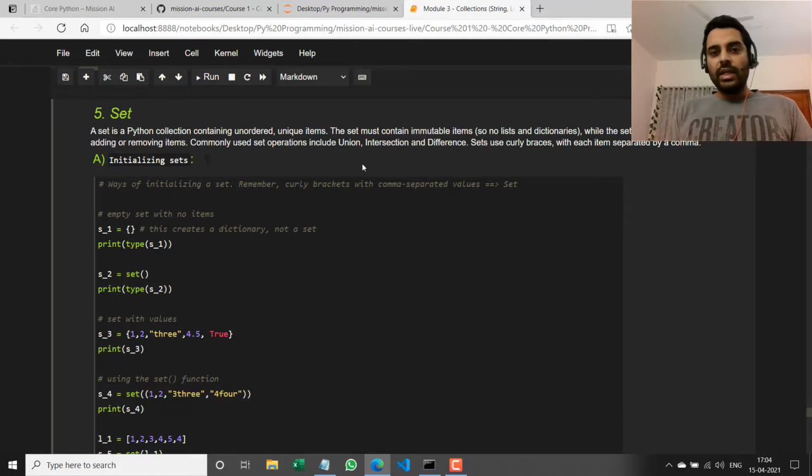Now, another constraint on the set data type is that it cannot contain mutable items. We've already spoken about what mutable and immutable is. It has to contain only immutable objects. The mutable objects that we've seen so far are list and dictionary, so they cannot be contained in a set, because they're mutable. The set has to contain only immutable items. So it can contain bool, float, int, string, whatever else is immutable.